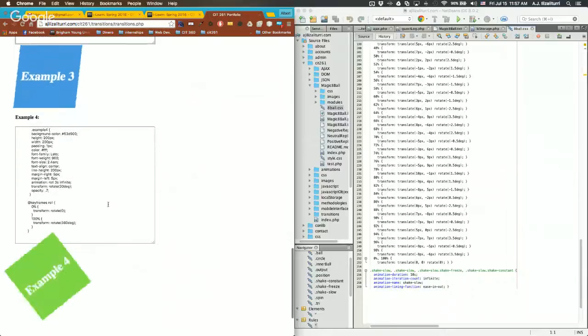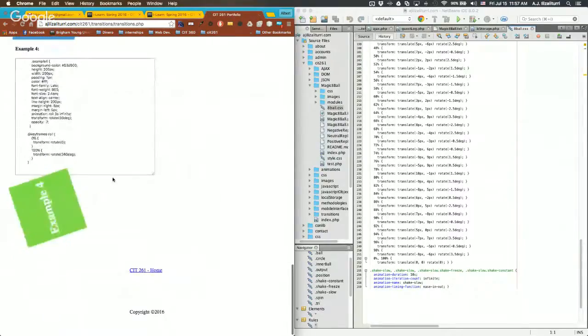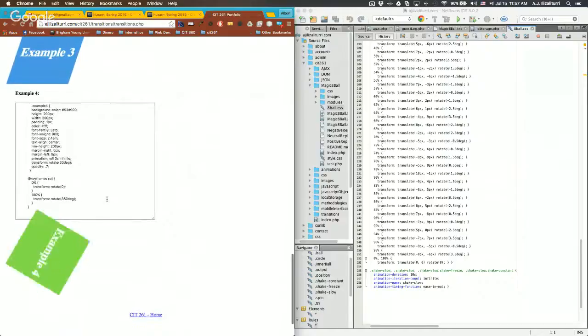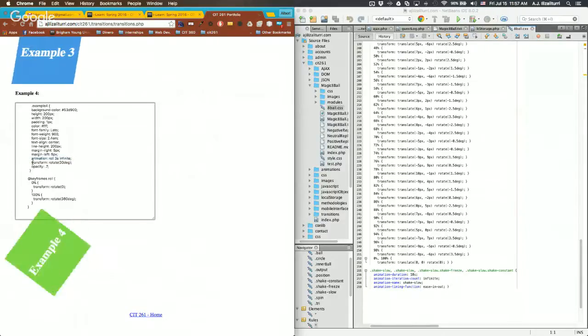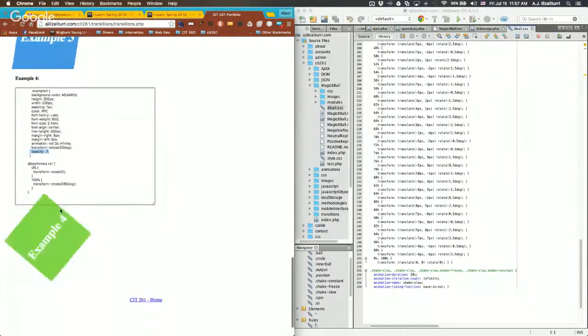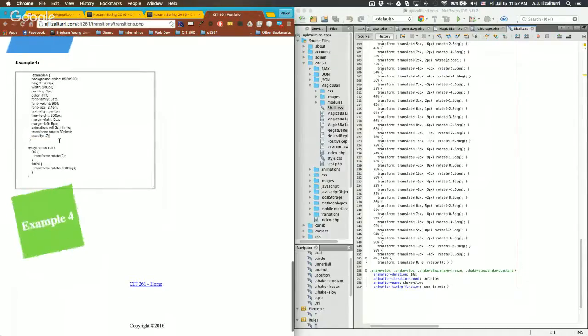All right. Example 4. This just does a little rotate. Kind of makes it spin a little. Gives the background color. This is the animation for it, but transform is what we want to talk about. It's going to rotate 30 degrees with a see-through value, opacity of 0.7. You can tell right here when it rotates, it's going over the line. But that is just a regular CSS property.